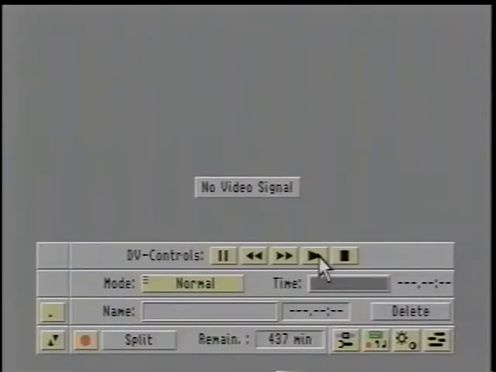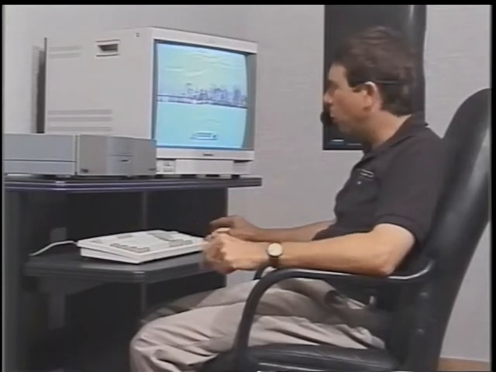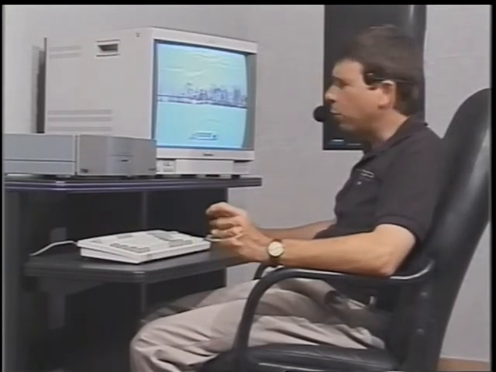I will start my deck by clicking on the DV controls. Once my tape is rolling, I can click on the Record button. It's important to note that you must use a DV camcorder. It must be the camera original tape. It cannot be a copy of the tape for this purpose. You must also import your footage using the DV or FireWire cable.